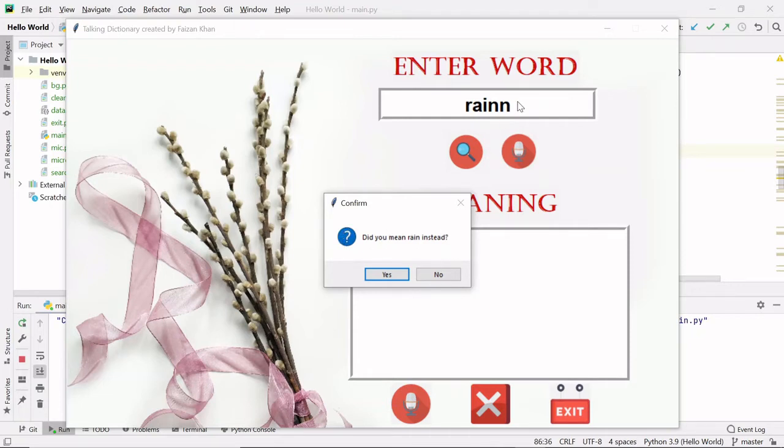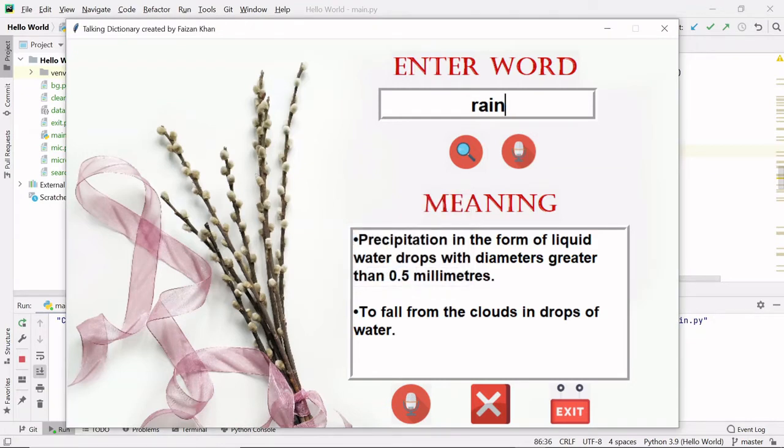Okay, so if you type any wrong spelling word, it will simply try to get the closest match of that word from the data.json file, and it will display this message box. Okay, did you mean rain instead? If you click yes, you will get the meaning of rain, and this double n rain, the spelling got corrected and we are getting a meaning here.